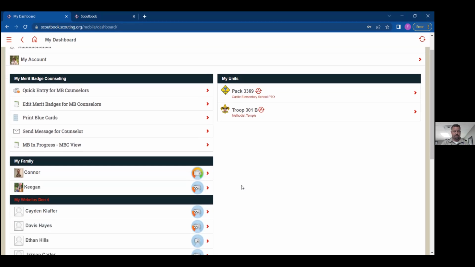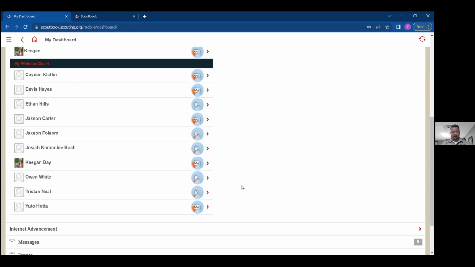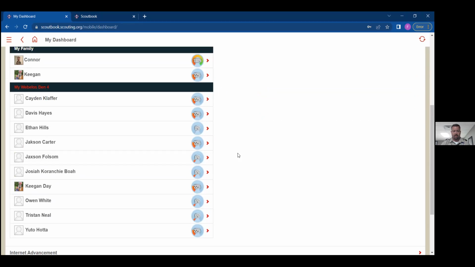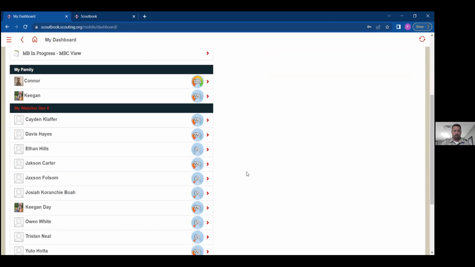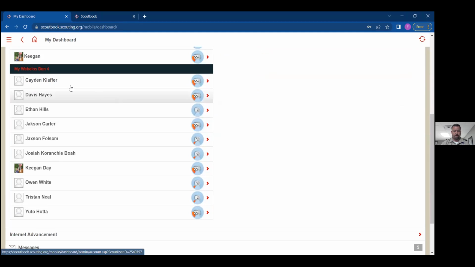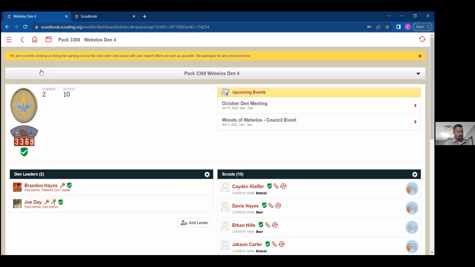As a leader, I have my Den listed on the bottom, so I can go straight to my Den page from my dashboard, or I can go into the respective units to take care of different things. If I want to click into my Den, I can just hover over the Webelos Den 4 and click on that. That takes me to my Den, where I can immediately start planning things and doing things for my Den specifically.